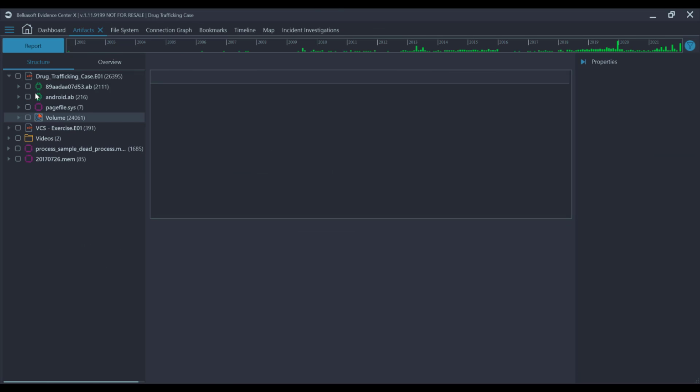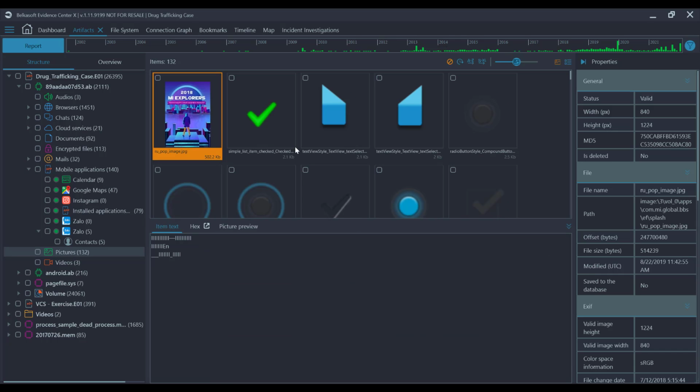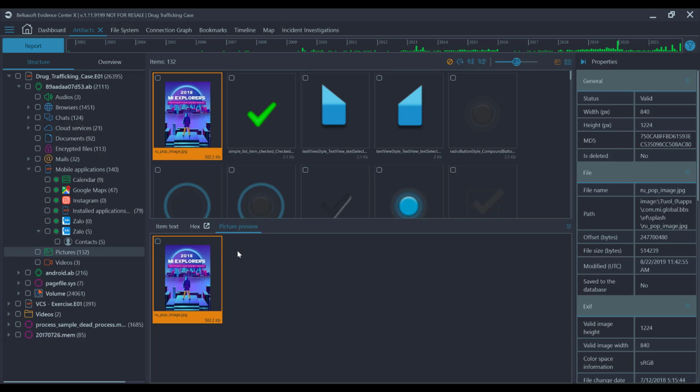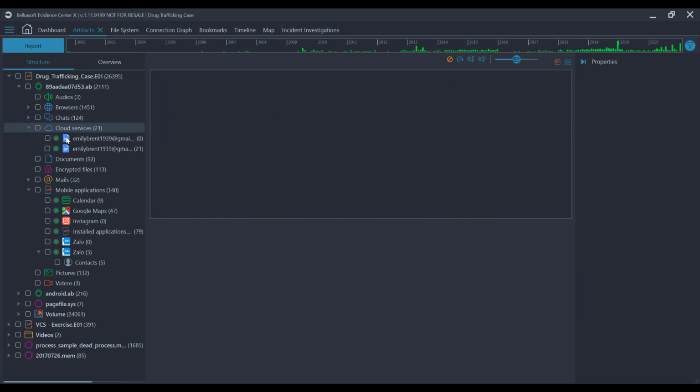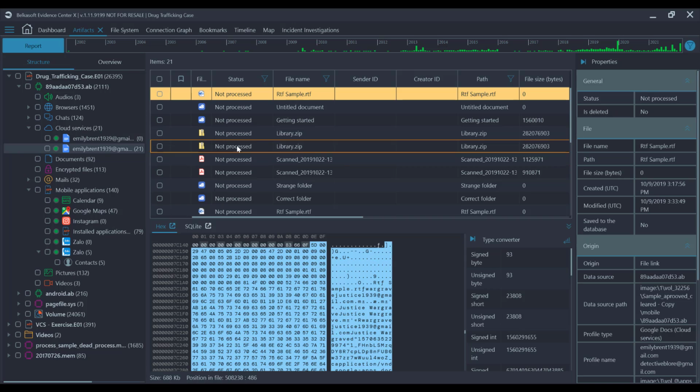Okay, moving into, let's say, pictures. So let's go into our pictures. We have the item text, which is text we were able to pull out of pictures, the hex viewer of the pictures, as well as a picture preview. If I go into cloud services, I have some emails here from an Emily Brent.